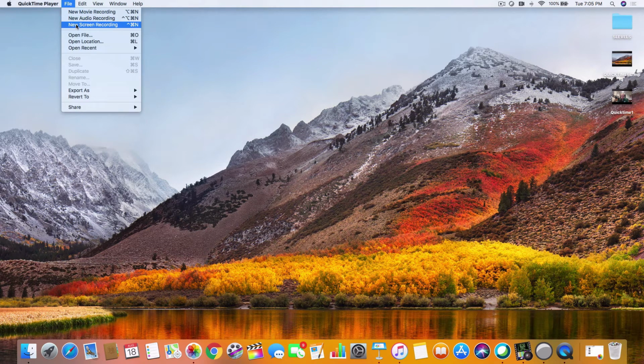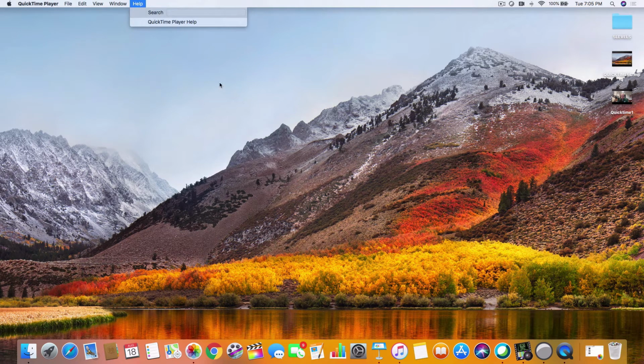If you do the screen recording, it does not record your image as some other programs do, like Screencastify. So you wouldn't have your image in the corner, but it would just record the audio and the screen. So those are a couple different ways to use QuickTime as a recording tool.